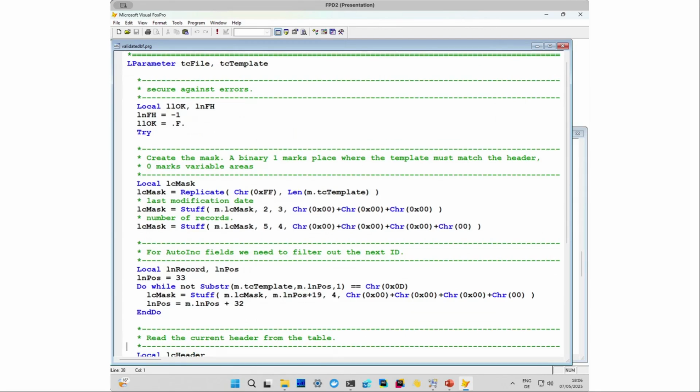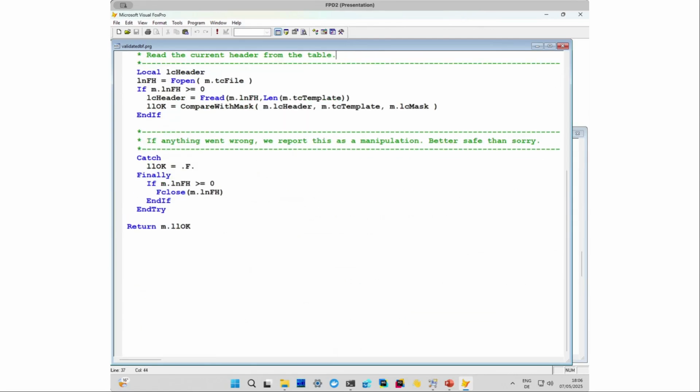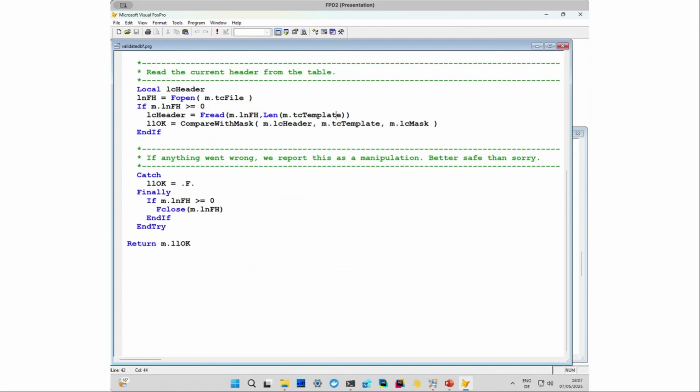So this code is creating a mask consisting of all set bits, and then we set it to 0 for the parts that we don't want to check. Next, we read the header from the table using low-level file functions and call the compare with mask function, passing in the header and the template that we have stored in our application and the masks that we just generated.